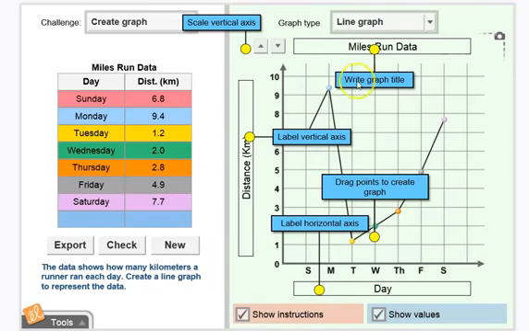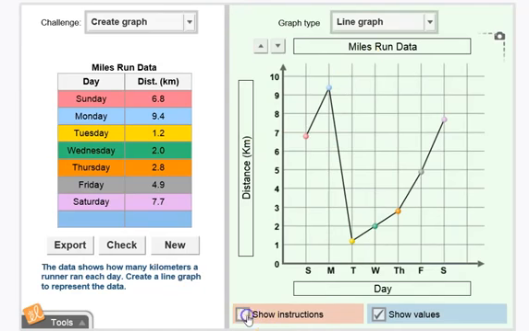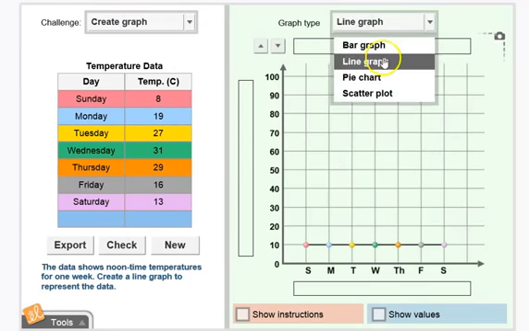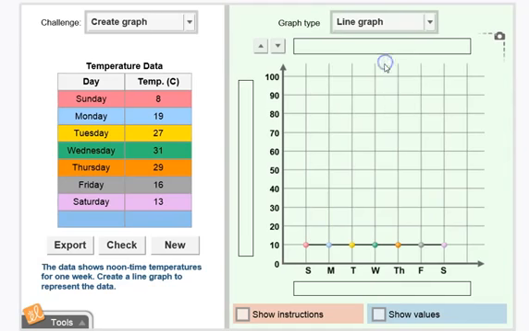So you see, once we click show instructions, it tells you all of the things you were supposed to do. So now we're going to go ahead and unclick everything and we're going to set it. So it shows us that we get 100%. The next type of graph we're going to create is a pie chart.